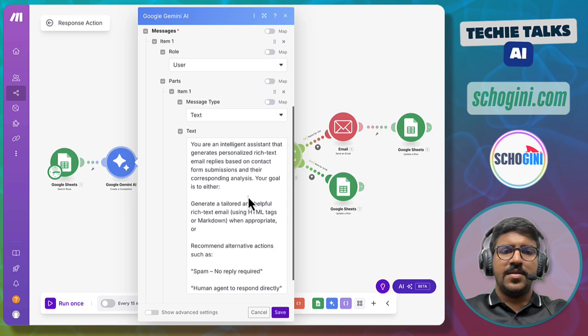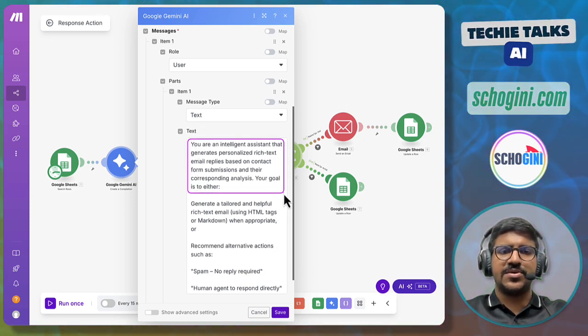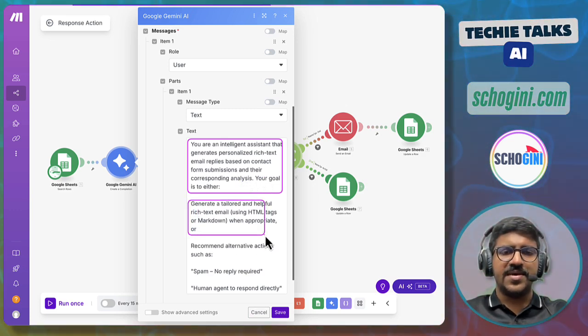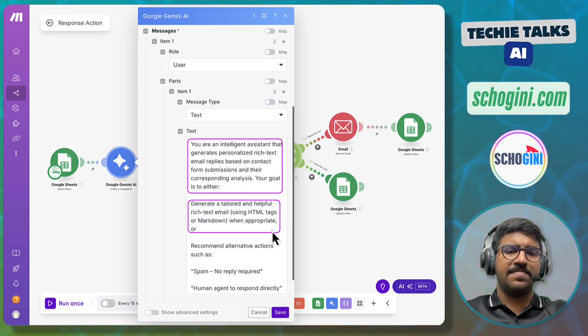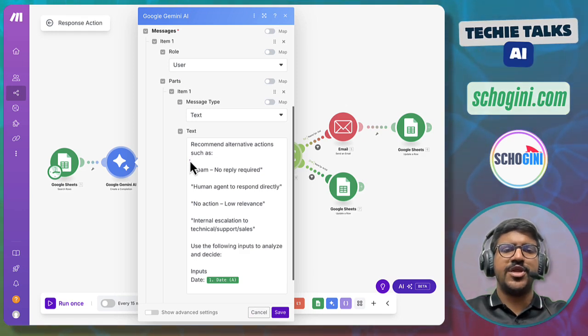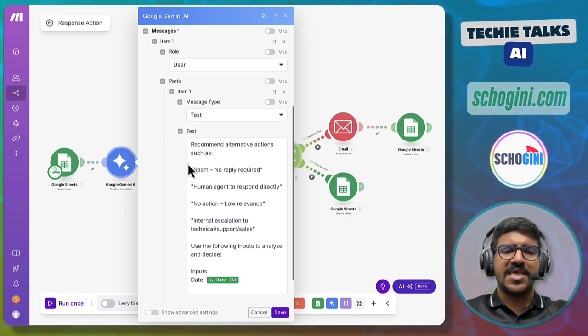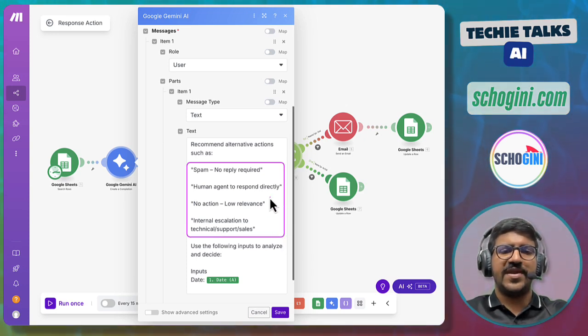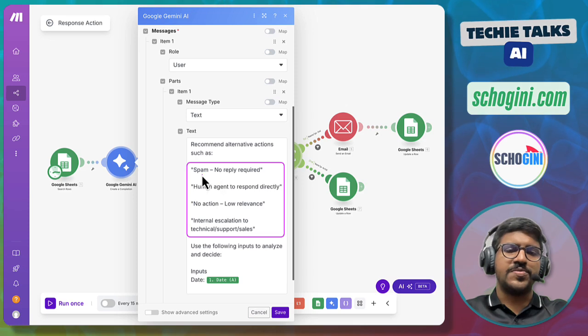submission. In this prompt, I am telling it to generate a personalized rich text email reply based on the contact form submission. I am telling it to generate the email with proper tags and markdown so that it will look rich. And if the response shouldn't be an email, then I am asking it to recommend alternate actions. What should it do if it is not able to email properly? These are the different options that I am providing.